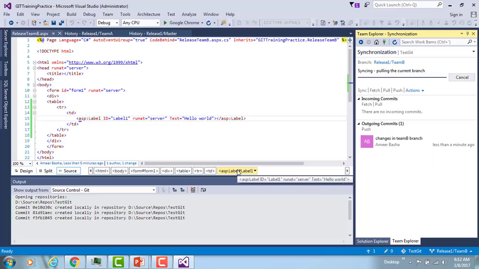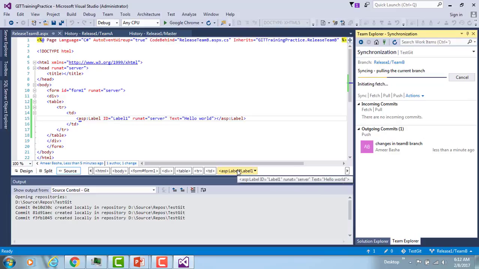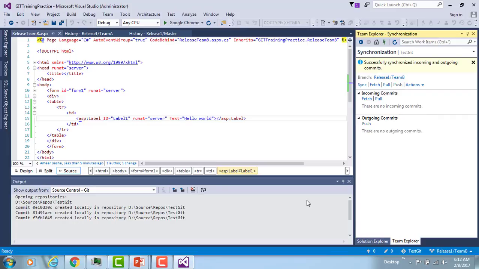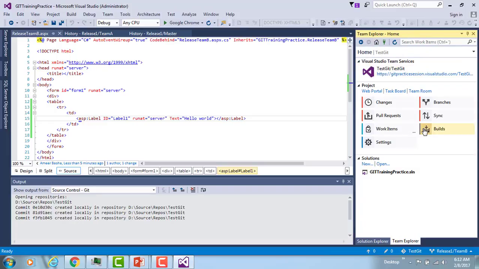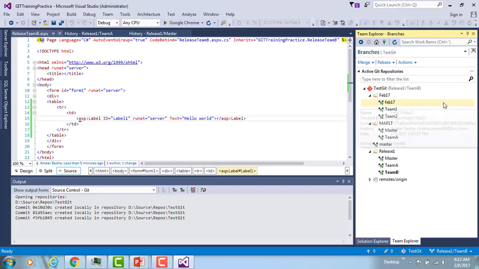Now if you see, I am having three branches. In three branches, people or the team are working. So in team A, there are some changes. Team B, some other changes. Team master, there are some other changes. Let me show you the history first. That is the main concept: the history is very important over here.